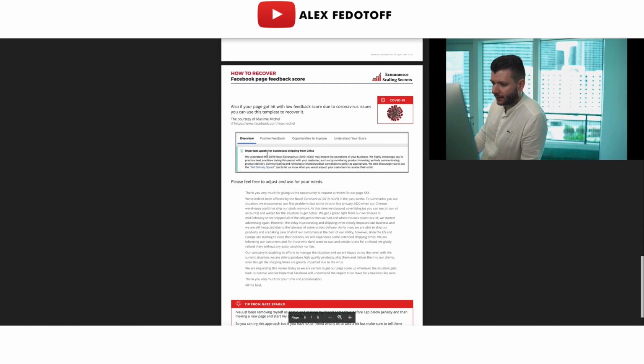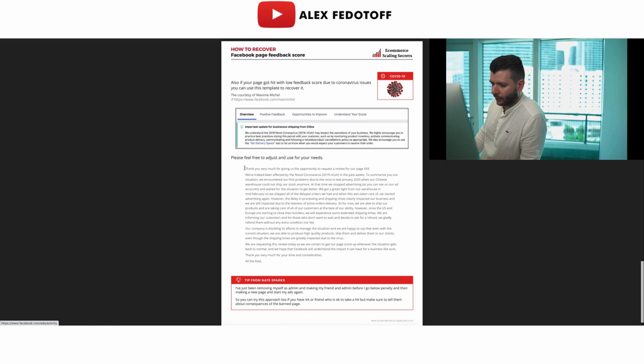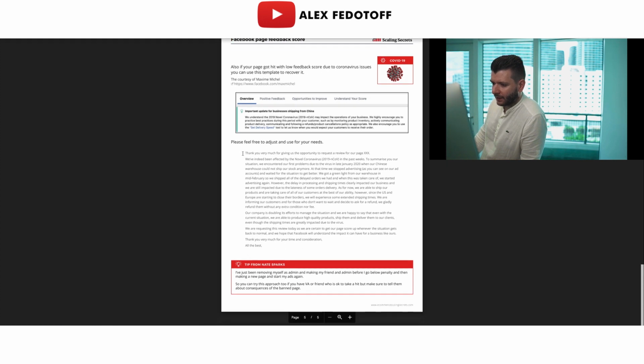Now, another thing here: if your page got hit with a low feedback score with coronavirus issues, you can use this template to recover it. This is the whole template. I'll not be reading it, but it's a very detailed explanation, courtesy of one of our students, Maxim. Basically, he used this template and it worked for him. Also, one of our students shared this method of removing himself as admin, making his friend an admin before he could go below the penalty, and then making a new page and starting the ads again.